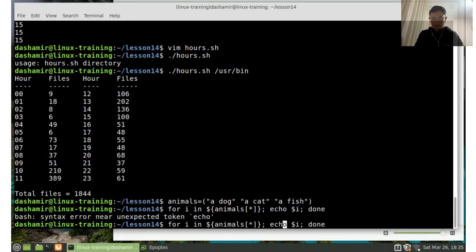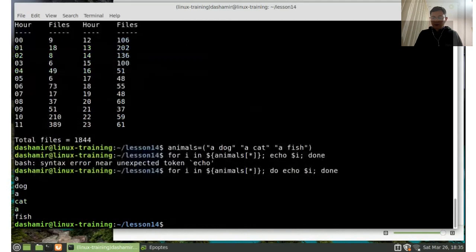I've forgotten a do here, for do. So we see that if we use this star as index, this will return all the values of the array, but they will be returned as a string. And so this for i gets the words of the string one by one. It gets first an A, and then a dog, and then an A, and then a cat, and then prints them one by one.